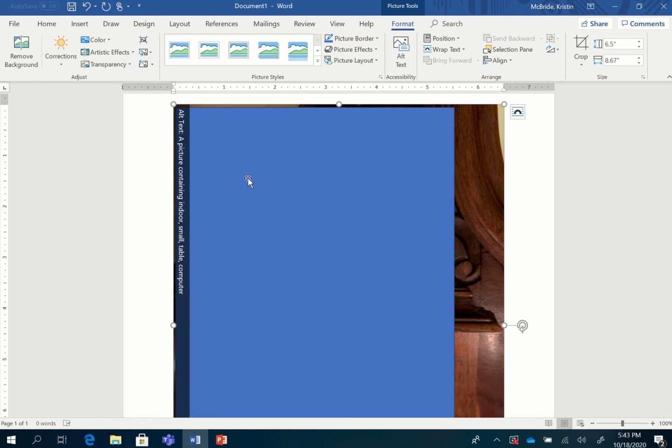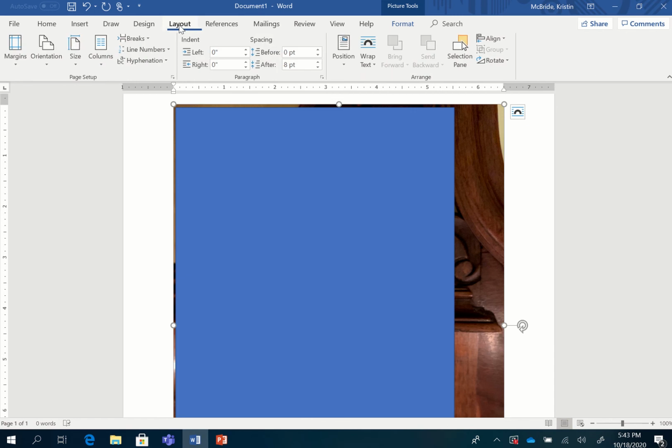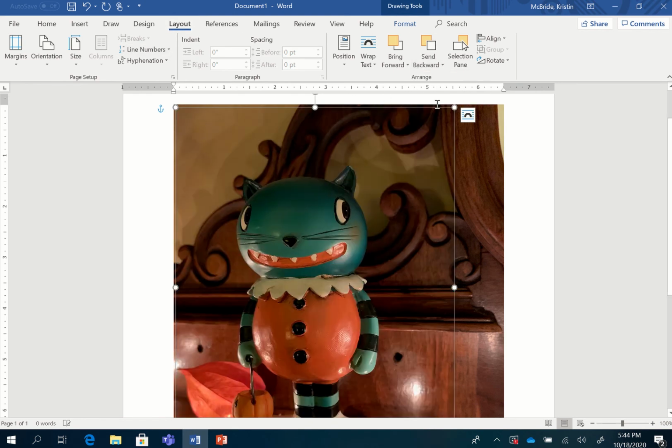And then we're going to bring the picture to the front. So in order to do that, I need to go to Layout, and then I am going to go to, whoops, sorry, I need to click on the box. Okay, so now I'm going to go to Layout, and I'm going to go to Send Backwards and Send Behind Text, like that. So now I'm going to click on my picture because I need to crop it.